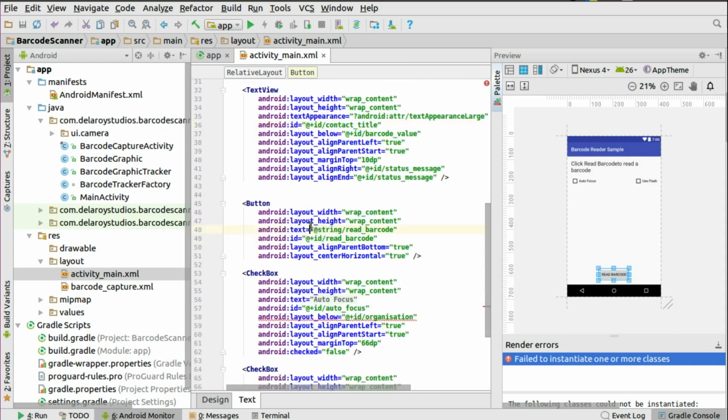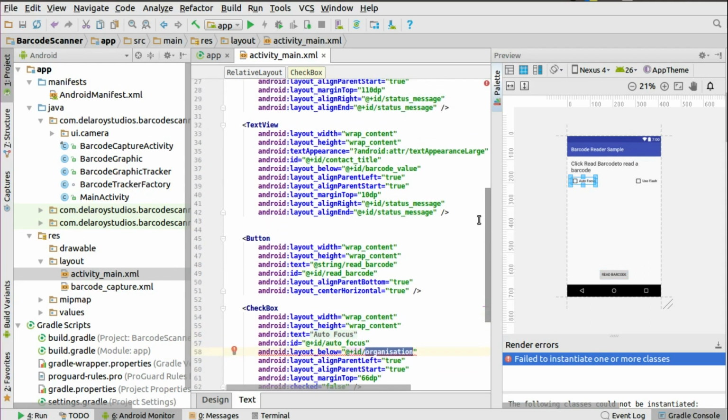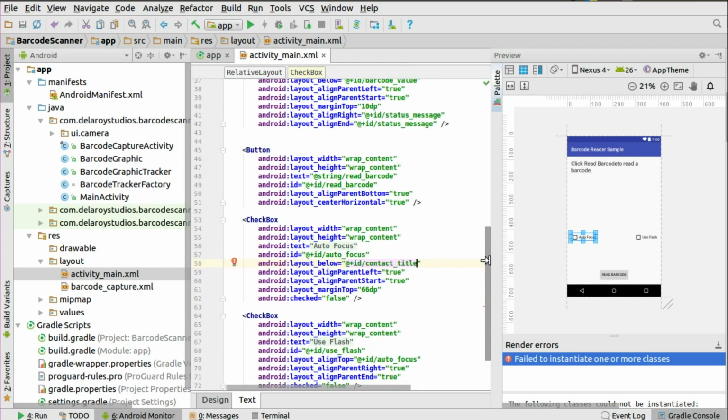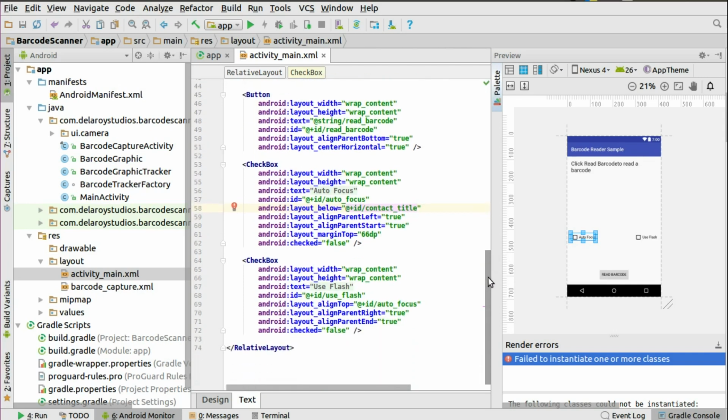Right on the button, you have that set up, and the checkboxes. This should actually be below the text view, which is the content title. Cool. You have that set up this way. That's the checkbox, which is for the autofocus, and also for the use flash, if you really want to use flash or you want to use autofocus. So you have that set up right there.